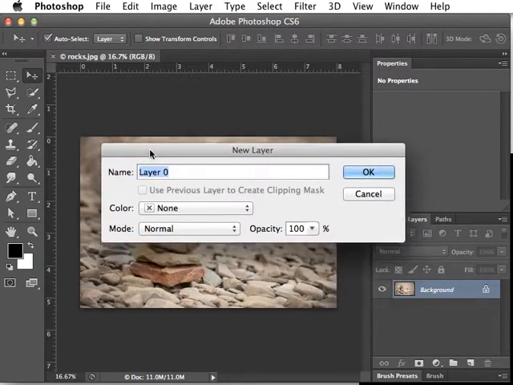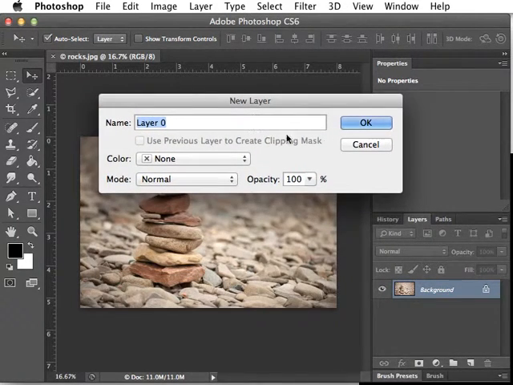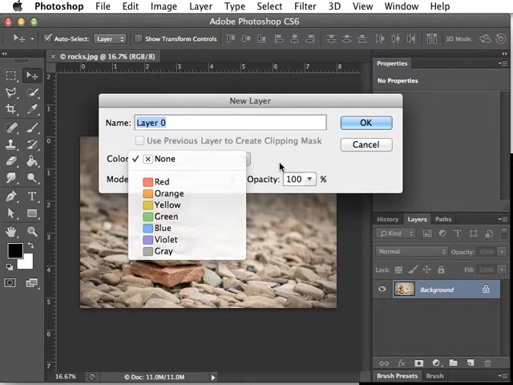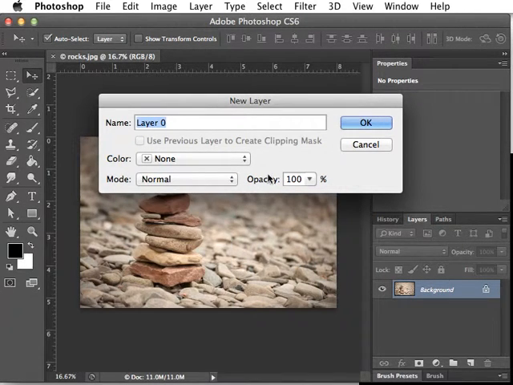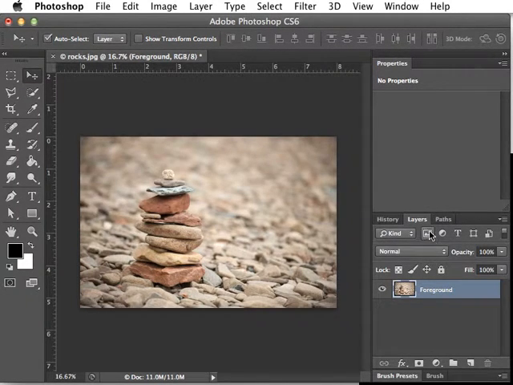You'll get the layer options will come up here where you can name it. In Photoshop full version, you can color the layer as well, or select a different color blending mode, opacity, and we don't need to change any of that, but what we will do, we will rename this layer. So we'll call it foreground, and click OK. And now see the lock has disappeared. This is no longer a background layer, it's a regular layer now.